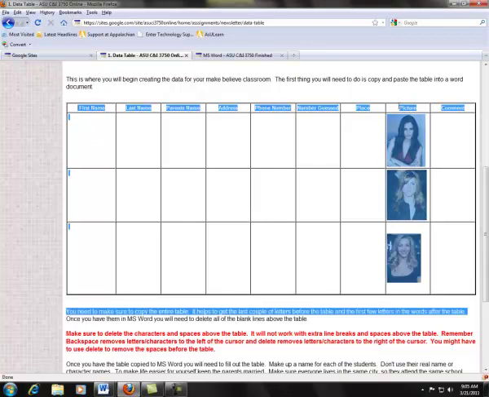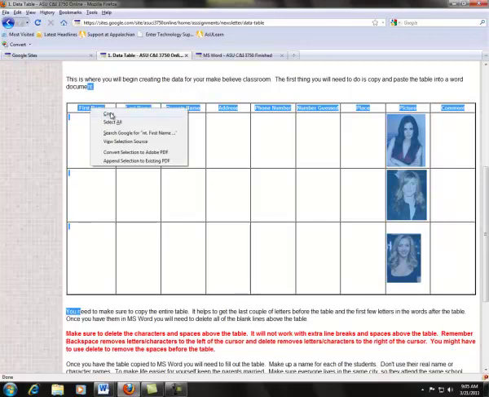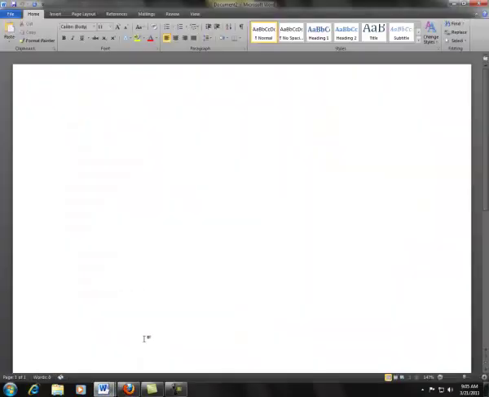You need to get everything on it. The easiest way I've found is to start and get a couple of the words above it and get a couple of the words after it. Then you're simply going to right click and copy, or you can go to edit and copy, or you can hit Control-C. All of them work. You're then going to go to Microsoft Word to a new document.